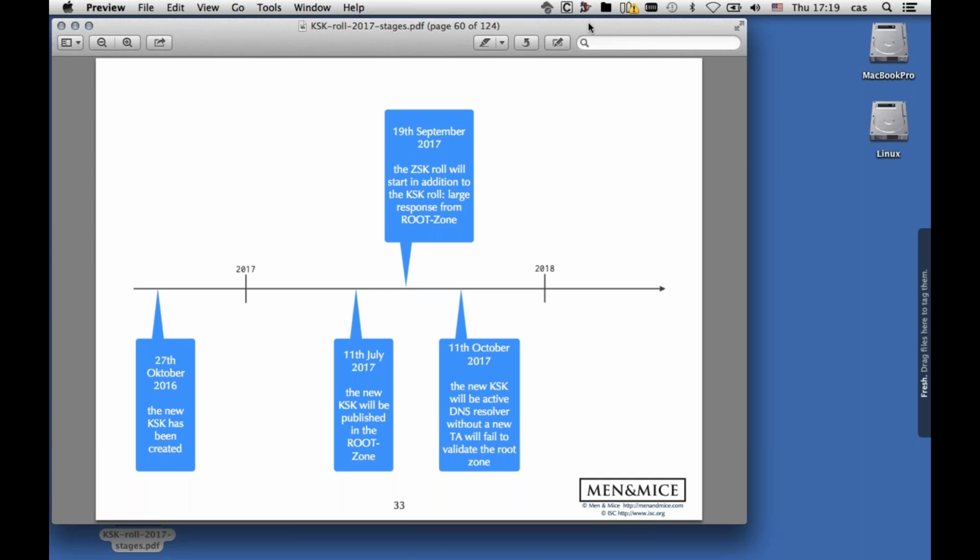But as an administrator, you should check your DNS resolvers before the 11th of October, possibly at the end of September, to see if the resolver has been able to fetch the current or the new trust anchor for the new key signing key.